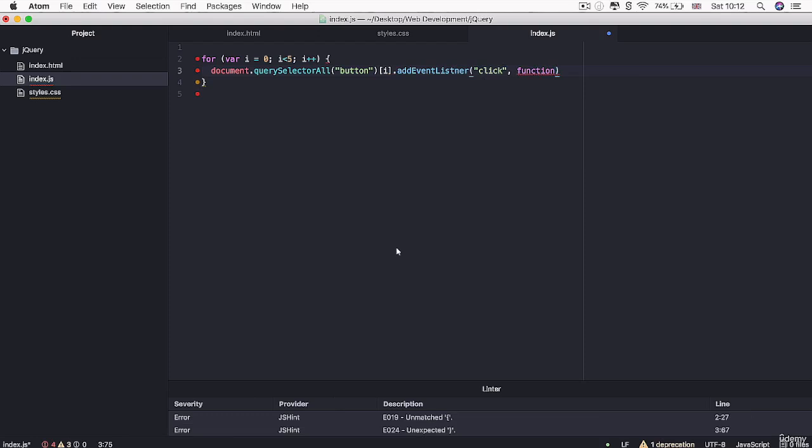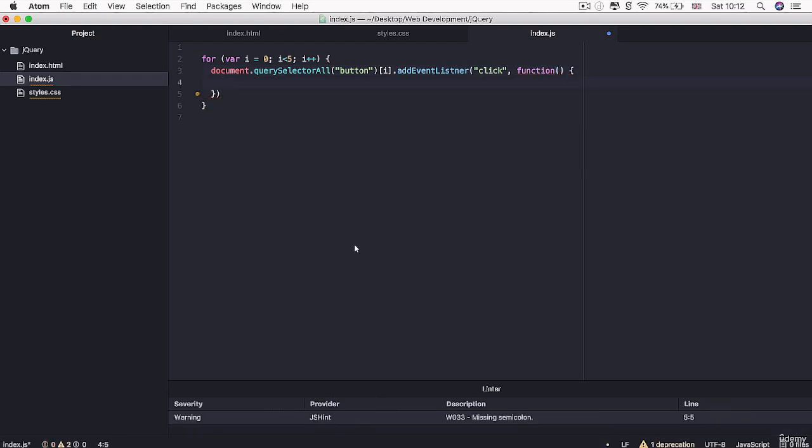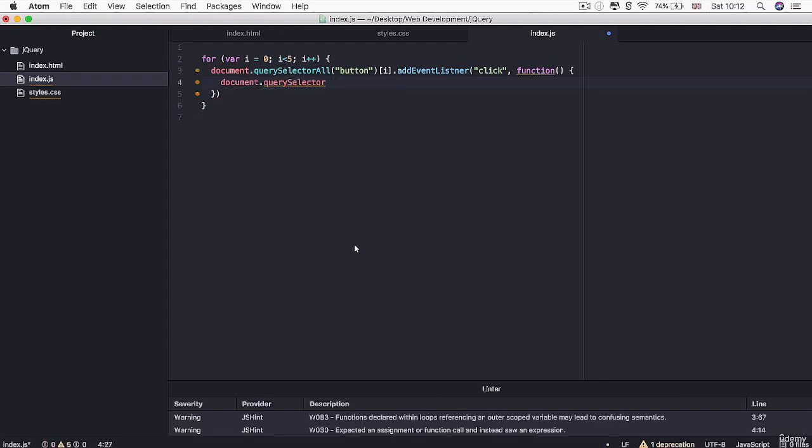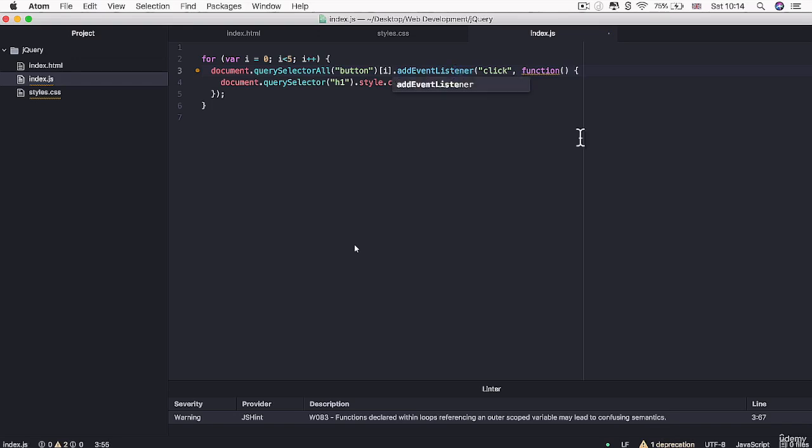And then once that was detected, we call the callback function and we target the document.querySelector, not All, just querySelector for the h1, .style.color equals purple. All right, so this is our code without jQuery. Just make sure that there's no typos like what I've got here. And remember that Atom is here to help.